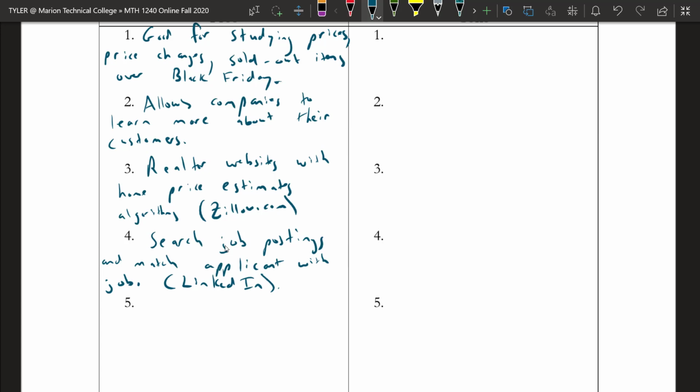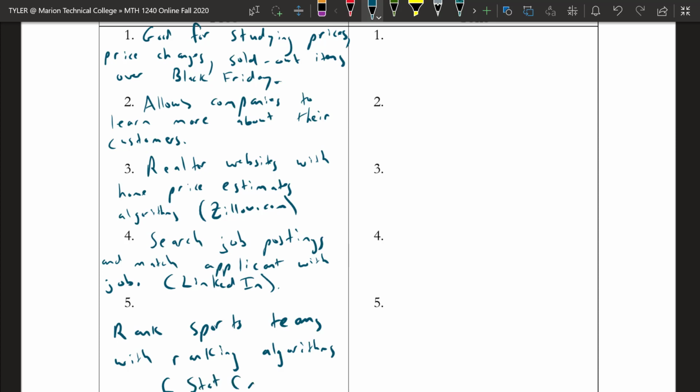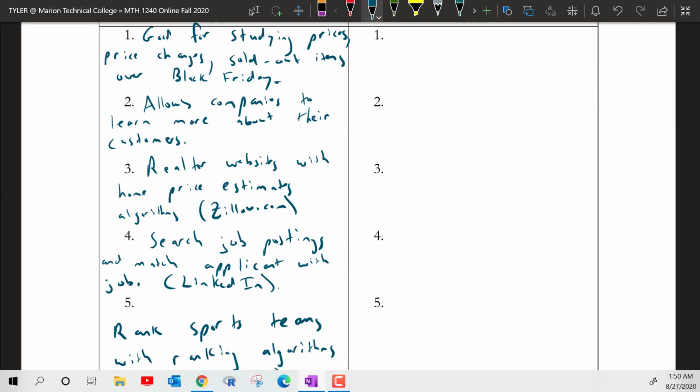Lastly, another pro is that they can rank sports teams with ranking algorithms. So one example of this is called StatCast. Right.